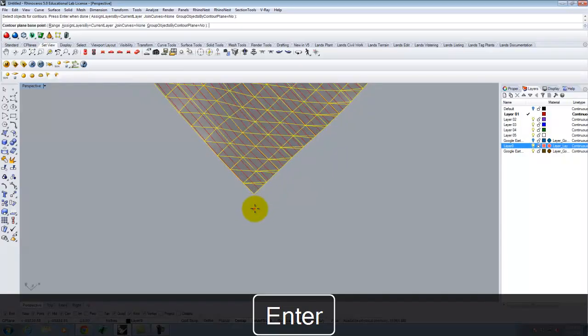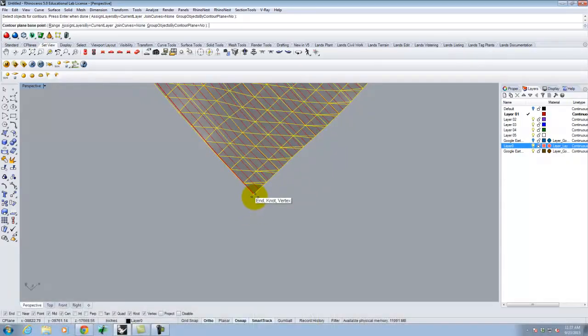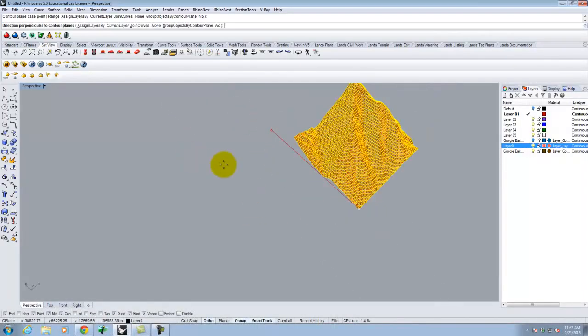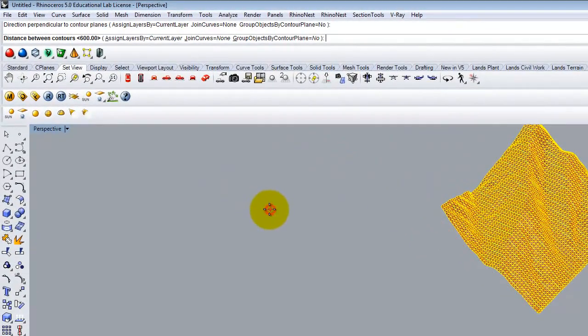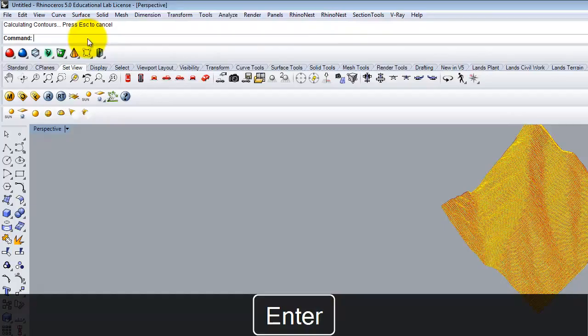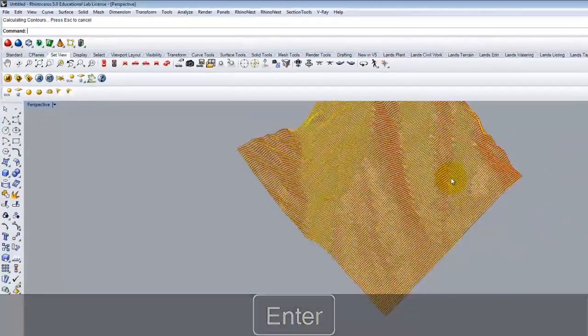Select the base point. We'll select right down here, same base point. And this time I'm going to go way off in the y direction. So I'll go up here. I'll go ahead and click. Now it says distance between the contours. It remembers my last value of 50 feet, so I don't have to put that in again. And I'll go ahead and hit enter. And I'll get another set.